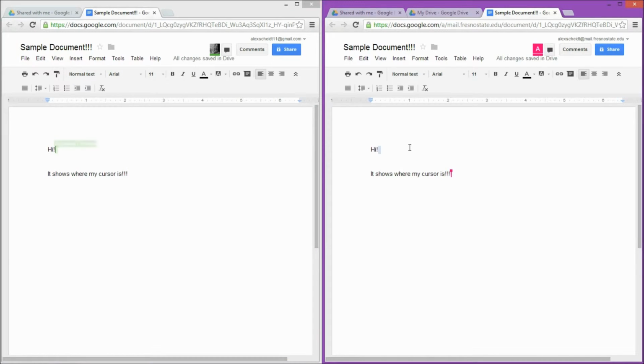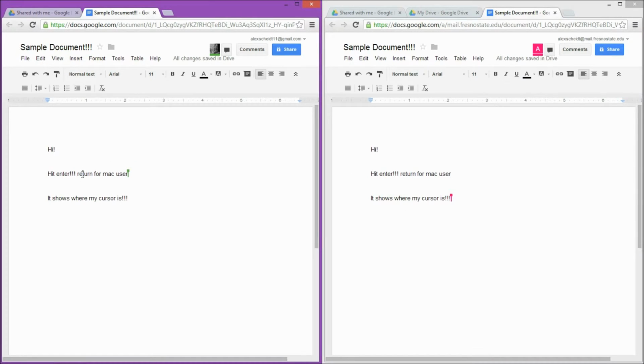So a good thing to do when you're working on these documents is to hit enter a few times, or return if you're a Mac user. This way you can work in your own separate groups and you don't end up writing on top of each other, because if I go over here and click here and start writing, it can ruin the other person's line. So that's just a regular document.